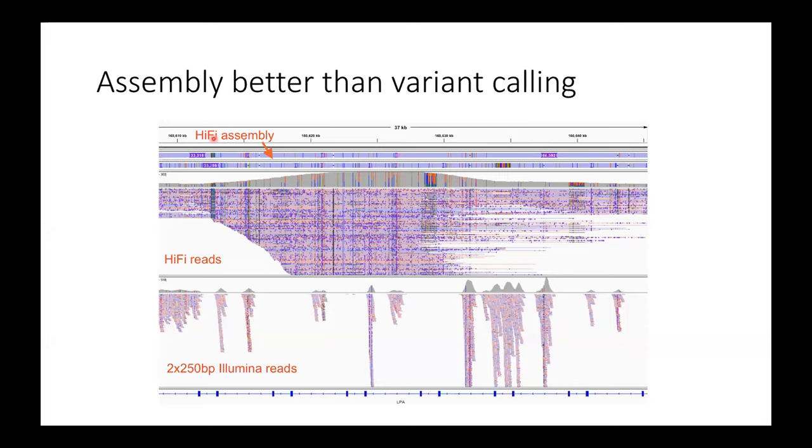Then if you look at the HiFi assembly, you can see that what's actually happening is the HiFi assembly goes through both of the parental haplotypes. And so you see there's a 30 KB insertion here. In total, this is a 60 KB insertion. In total, there's a 100 KB insertion. And there's also a very long insertion on the other haplotype.